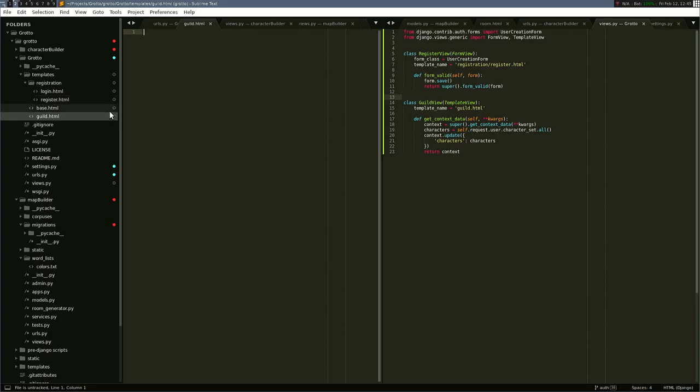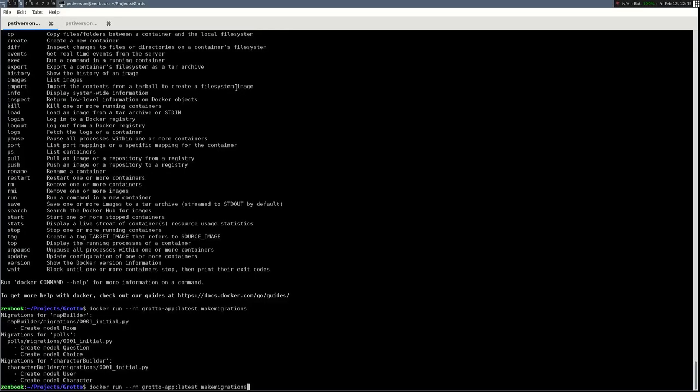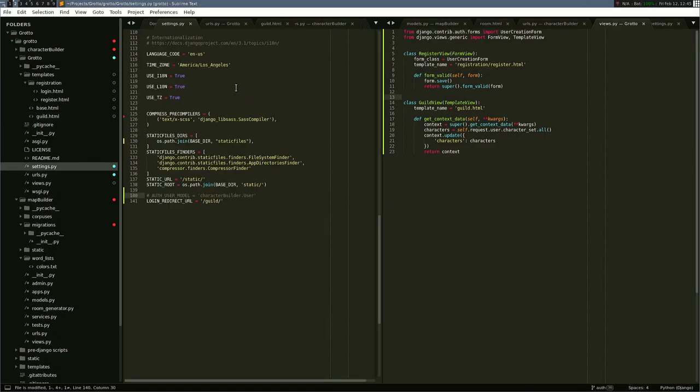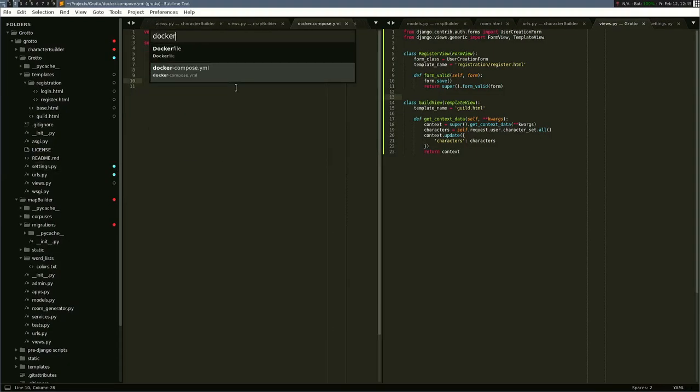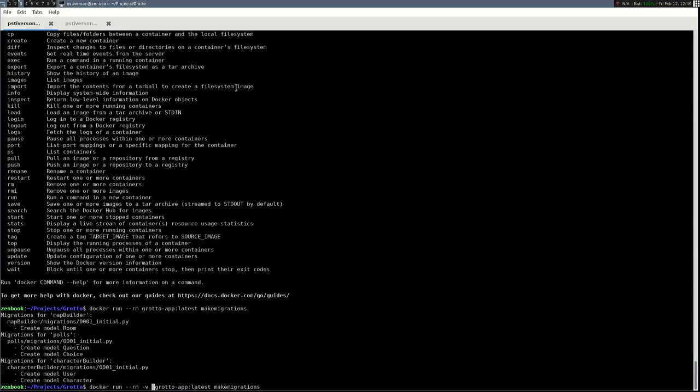So my meeting is in 15 minutes, so I think we can get most of this done before then. I'll just do this the hard way and say, let's fix the settings. And then I think I can just do a volume here, V. Let's check our Docker file. Actually, our Docker compose says that better. Grotto. I think I can just copy that directly.